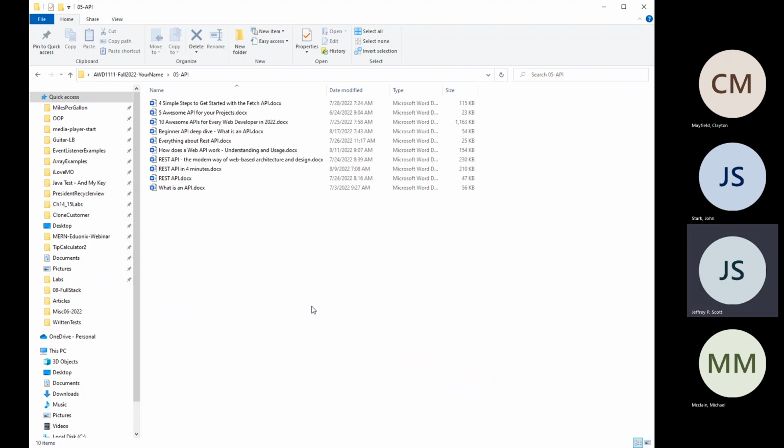And what is an API? It's an application program interface. The key word there, believe it or not, is interface. And it's important that you understand the difference between an interface and an implementation. An interface is basically what you see.